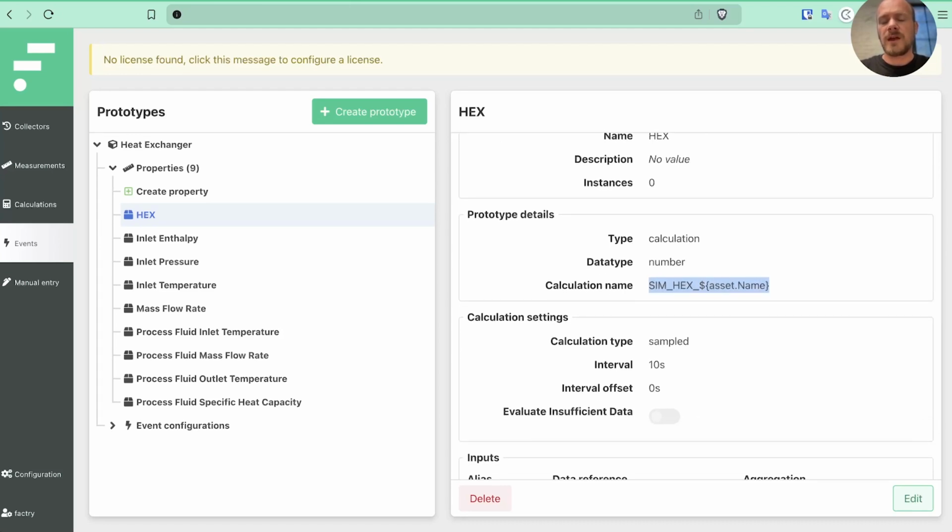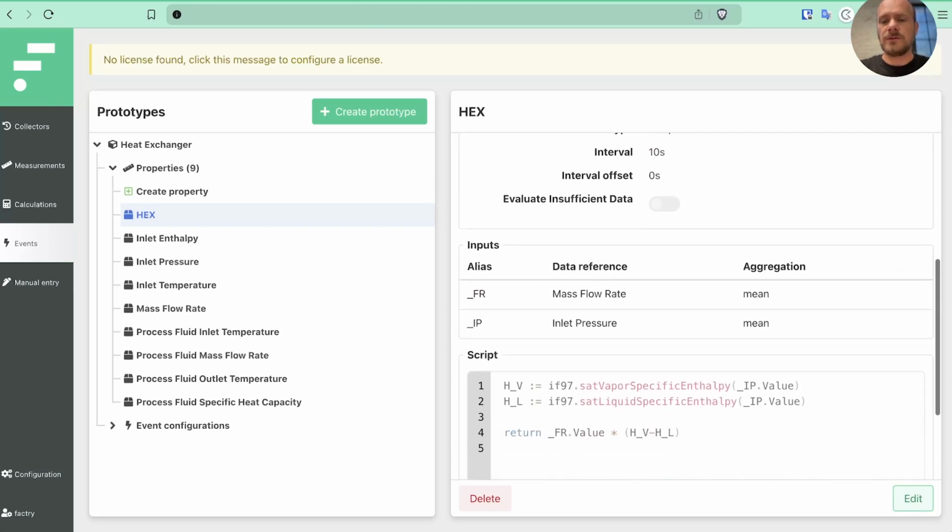and will have the name sim_hex_ and then the name of our asset. We'll make sure that the calculation runs every 10 seconds, and we need two inputs, the mass flow rate and the inlet pressure.